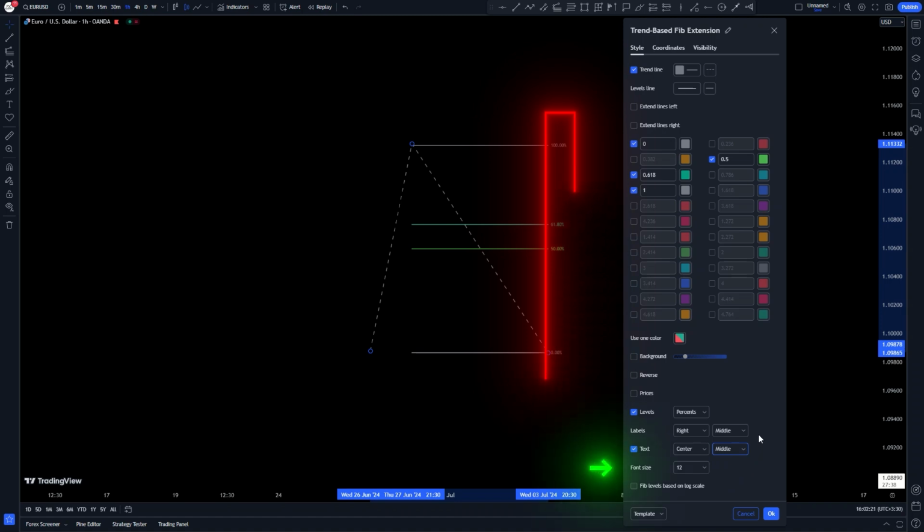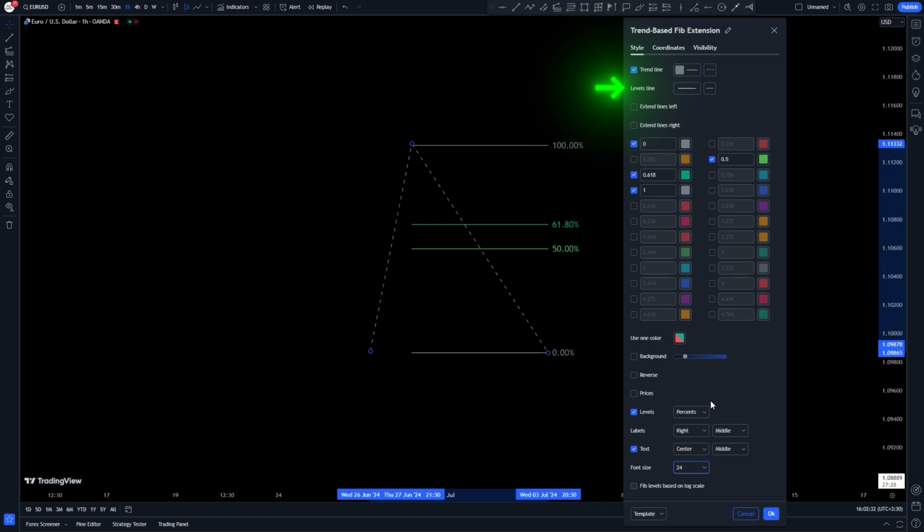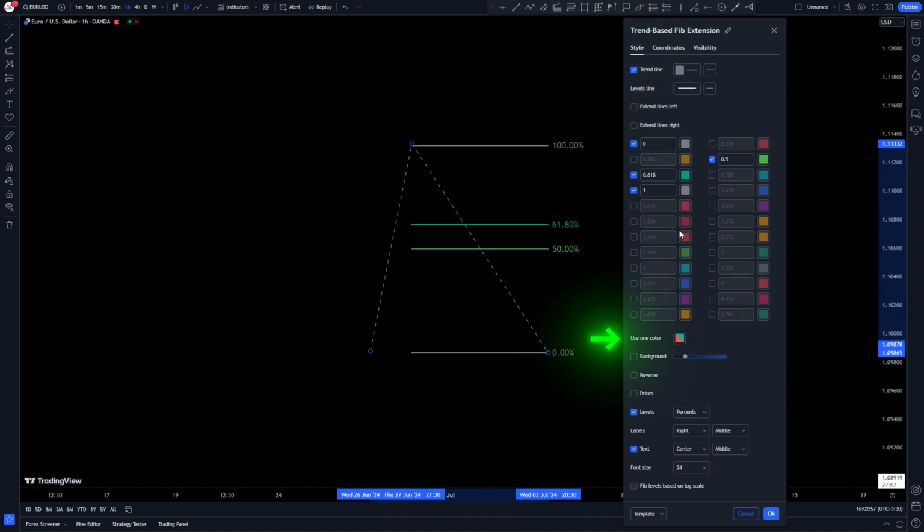To make the percentages more visible, increase the font size by selecting 24 from the font size drop-down menu. Notice how the percentages are now larger and easier to read. Make the lines thicker and more visible by selecting the thickest line under Levels line. The lines should now appear thicker and more noticeable.